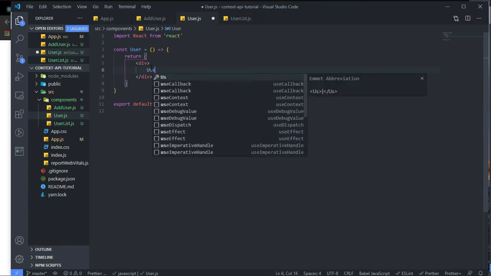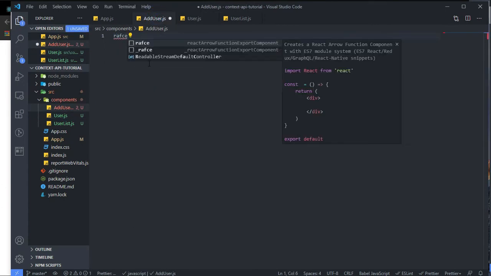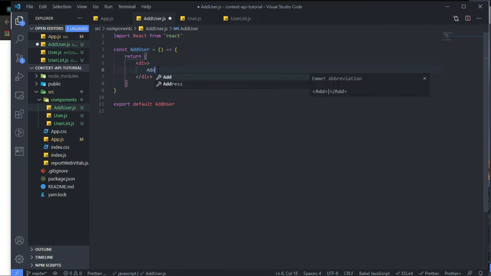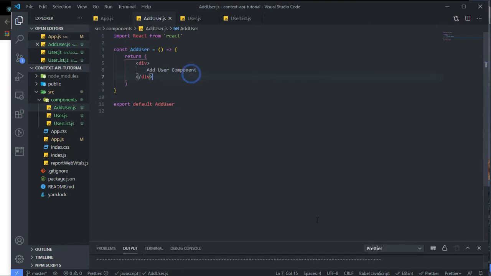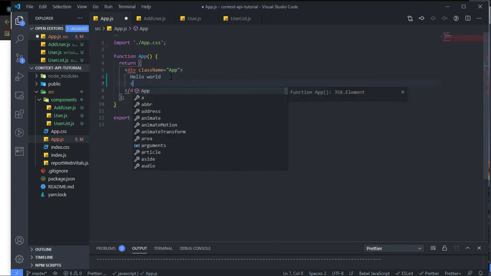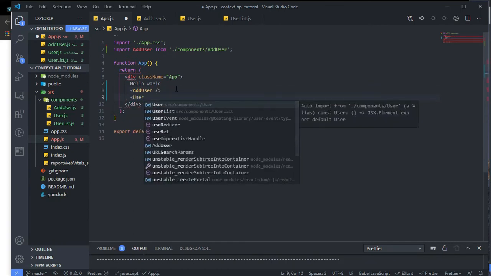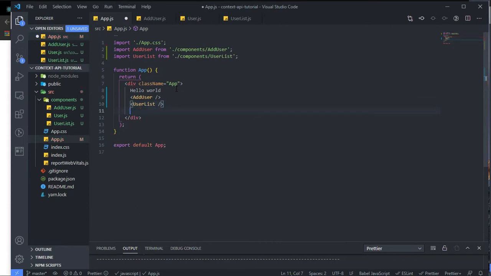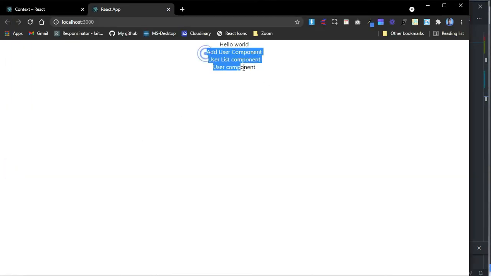This is the user component, rafce. I'm going to say add user component here just to see that those components are showing up. Let's come here and then actually use those components here and see if all of them are showing up. So it is going to be AddUser, UserList, and I'm going to have the User component here. So let me save it, go and see that all of them are showing up here.